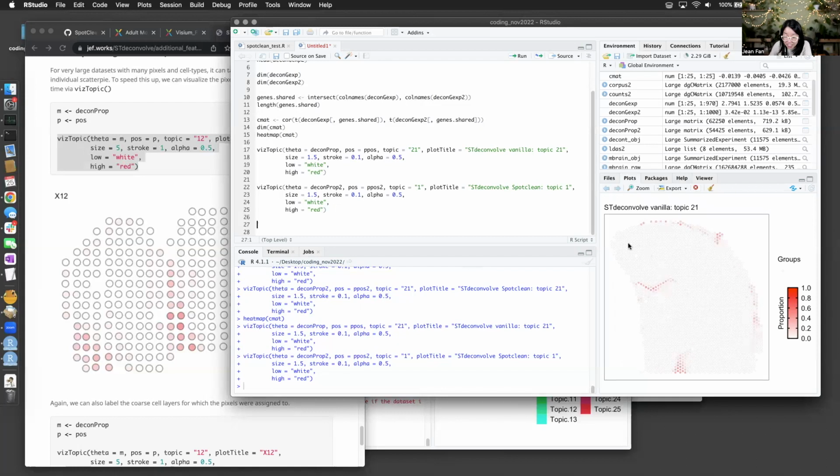But let's see. Well, it doesn't look like, I guess it does look maybe a little bit cleaned up. Okay, again, some of the spots seem to be removed from the SpotClean. So the SpotClean removed some of the spots that weren't on the tissue, I guess, that weren't registered well to the tissue. So it's a different number of spots.